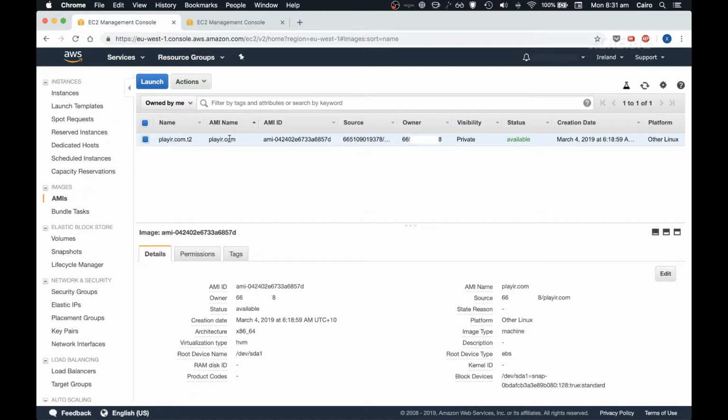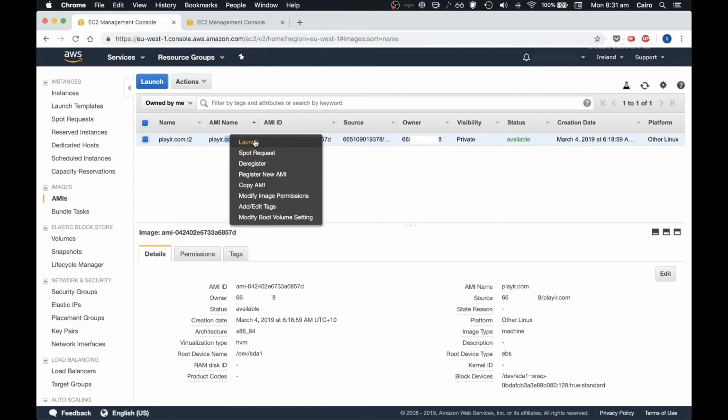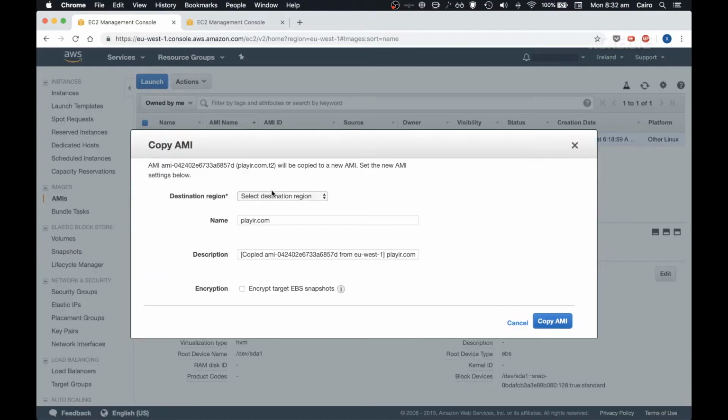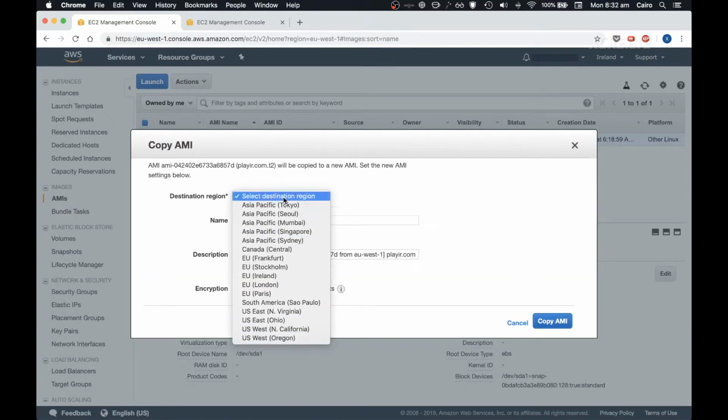Now, when you get to this stage, you want to right click and you want to click copy AMI. And here you can specify the destination region. Now, at the time of recording this video, the US region was the cheapest. So I went ahead and transferred mine to North Virginia.